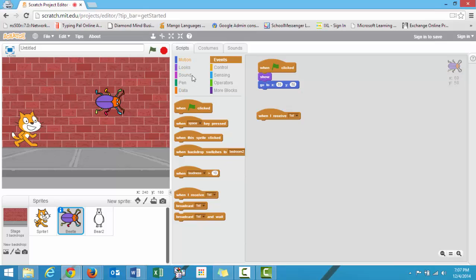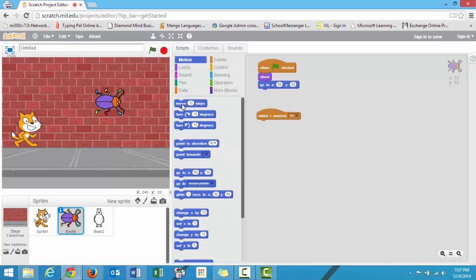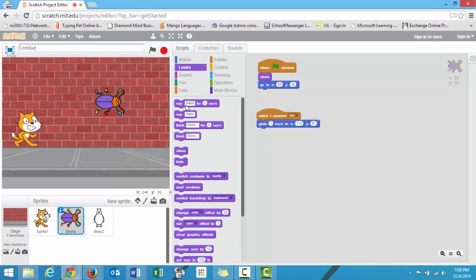So the beetle will, let's have him glide as well, a little bit to the right. Maybe over here, 113 and 61. And then the beetle will say something back. So hello to you as well for 2 seconds. And when the beetle is done, the beetle is going to broadcast a message as well because the bear needs to know that the beetle is done because the bear comes in third.